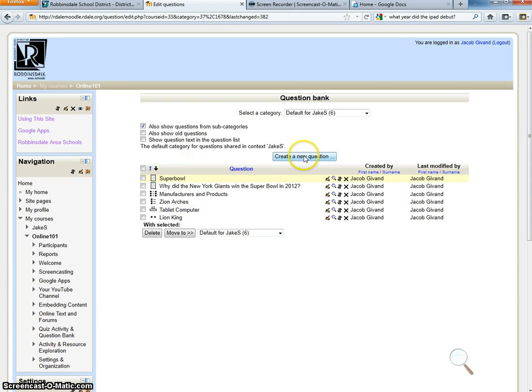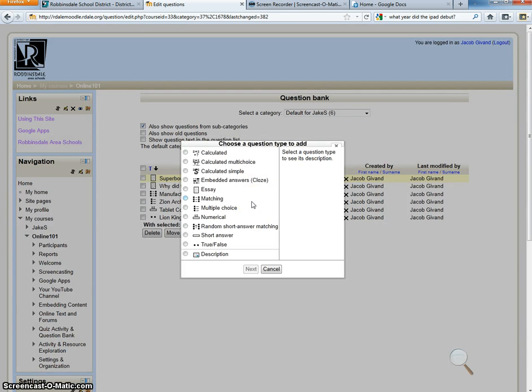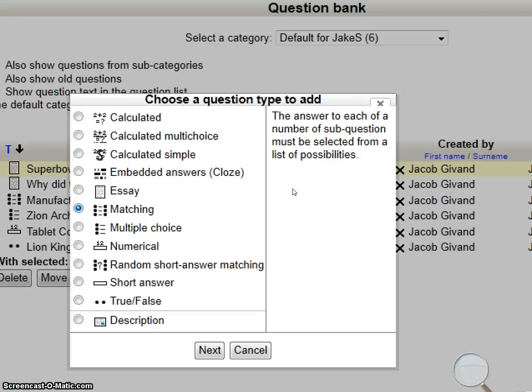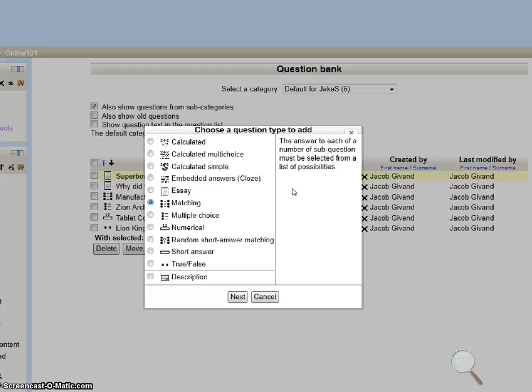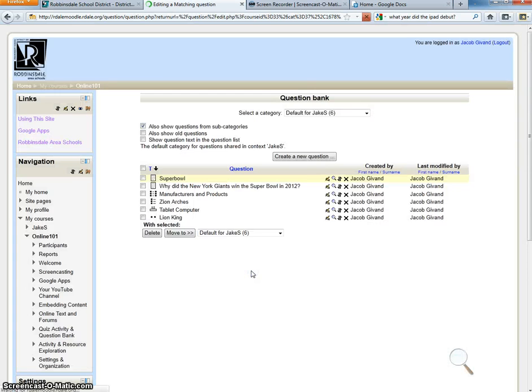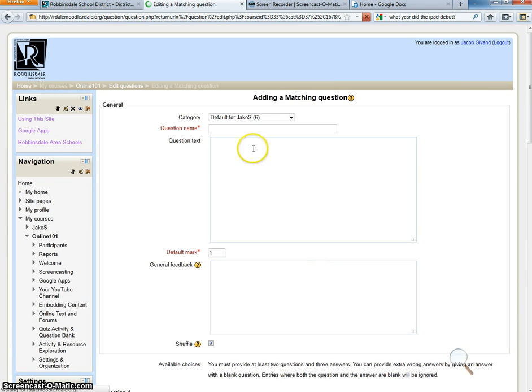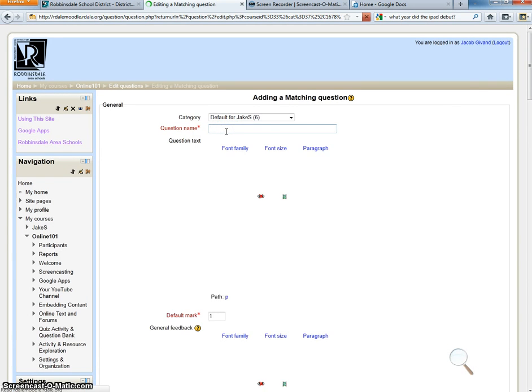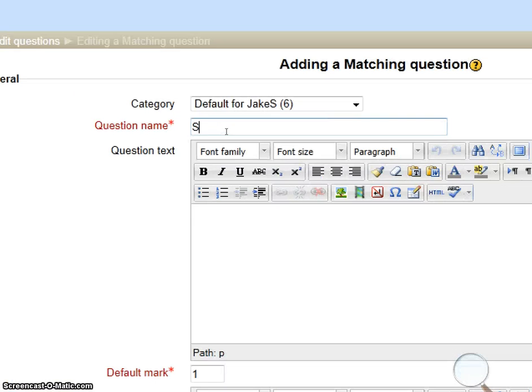We'll go into create new question one more time so you can see another question type. There are a lot of these. So let's say I wanted to do a matching question. I'll click that and you can see it says the answer to each of a number of sub-questions must be selected from a list of possibilities. So we'll say next and we'll do a matching. Let's go ahead and call this question states and capitals. If I could spell right.